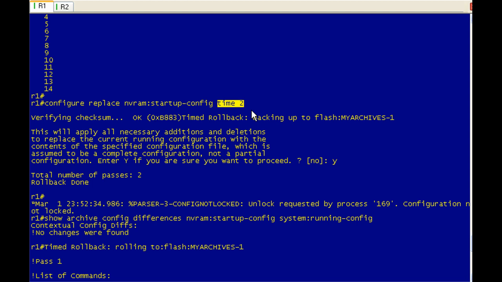That's why it needs to lean on the archive configuration command set to enable to accomplish this. You issue this command, configure replace nvram:startup-config time 2. At that point, IOS is going to archive the current running configuration, which means it's going to save it out to, in this case, flash. So now you've got basically three configurations: your startup configuration, your running configuration, and your archived running configuration.